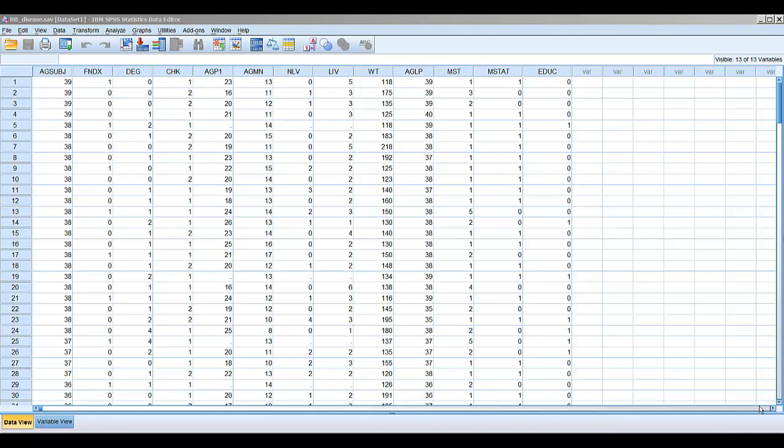SAS demonstration video bringing SPSS files into SAS. There may be times when you have an SPSS dataset that you want to bring into SAS to do your analyses. This is a straightforward operation now that we know how to work with permanent SAS datasets.